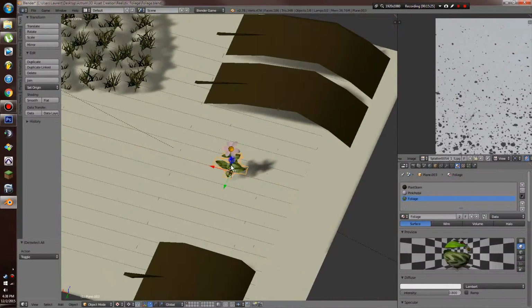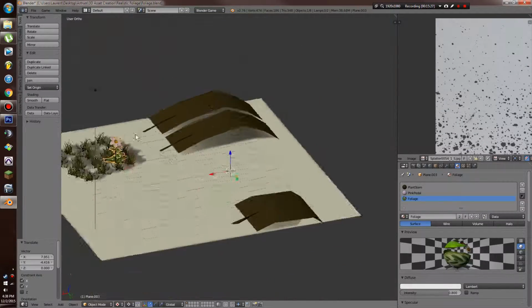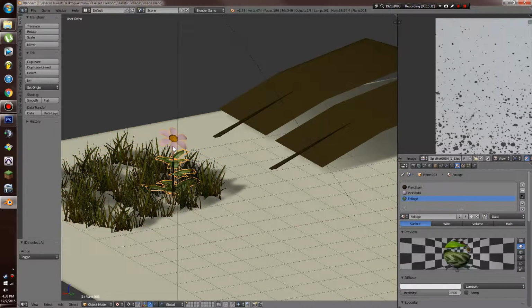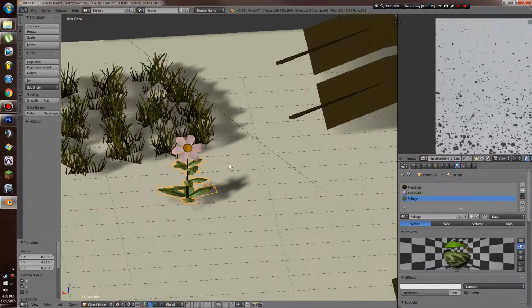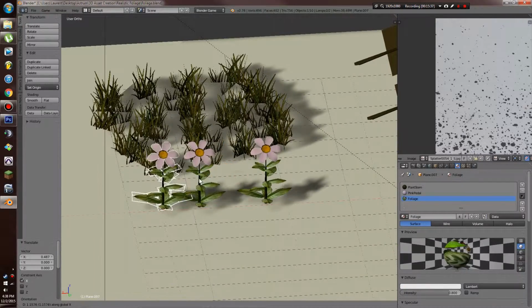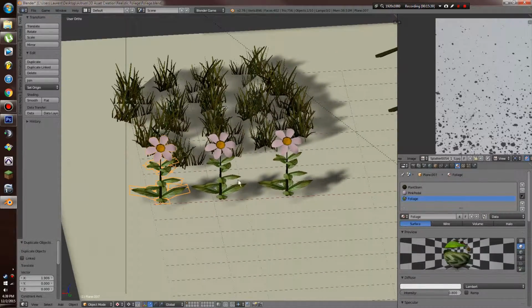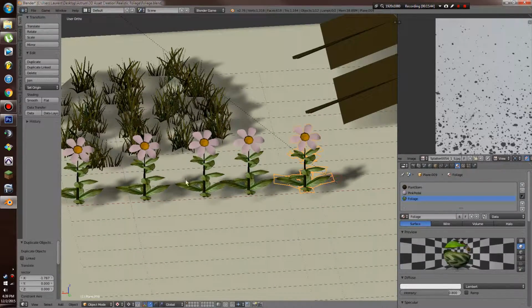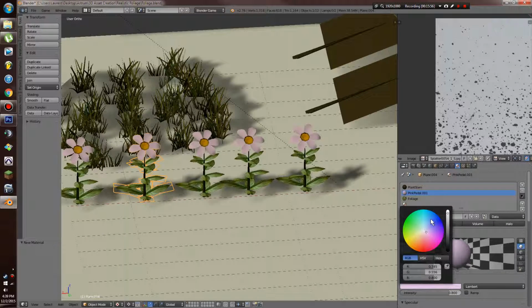You can see we've got a nice looking flower here, especially buried amongst our grass. It looks quite nice. So let's go ahead and copy this over a few times. And the idea behind creating a material for the petals instead of a texture is now we can go ahead and change the color for this.